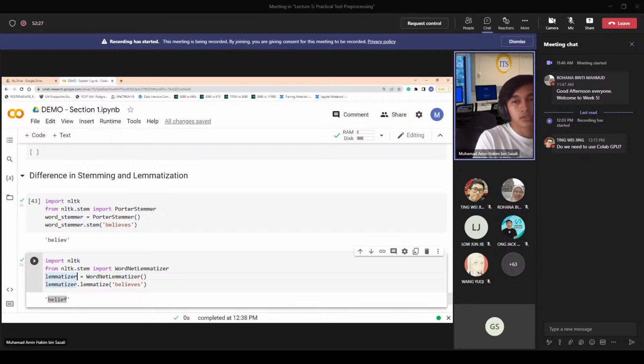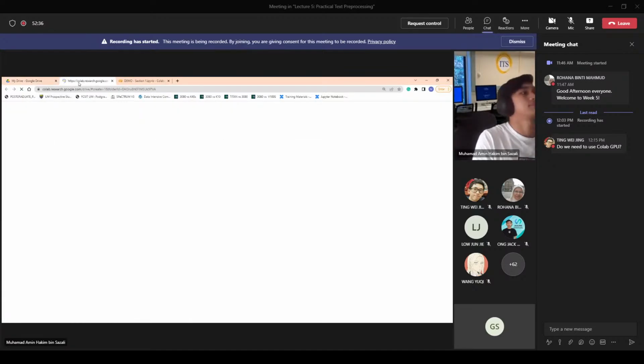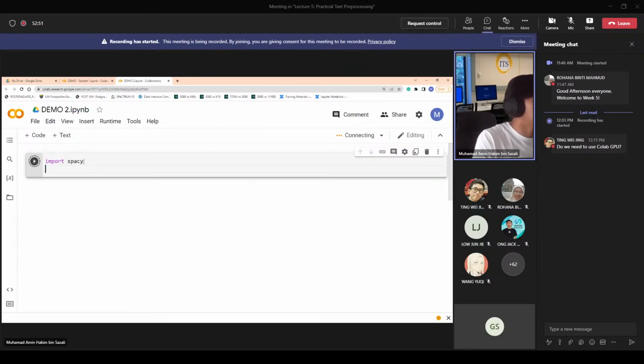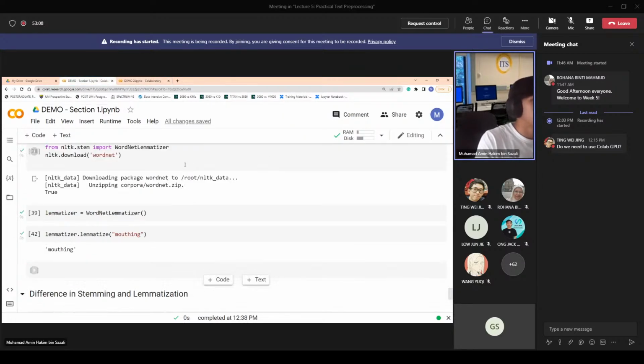Okay, let's go to the second part, which is spaCy. So we create a new Google Colab. For this one, we use demo 2. I'm not sure whether it's pre-installed or not yet. Okay, it's pre-installed. Luckily this library spaCy is pre-installed for us, so we don't have to do any editing.